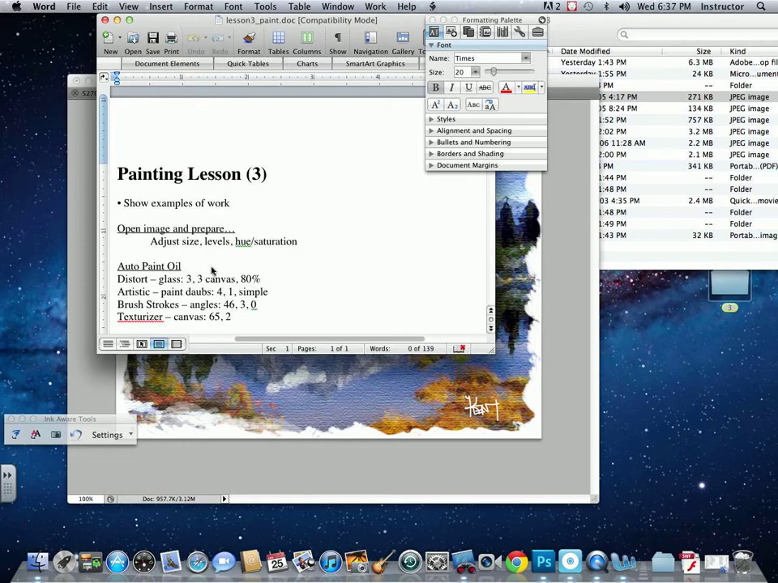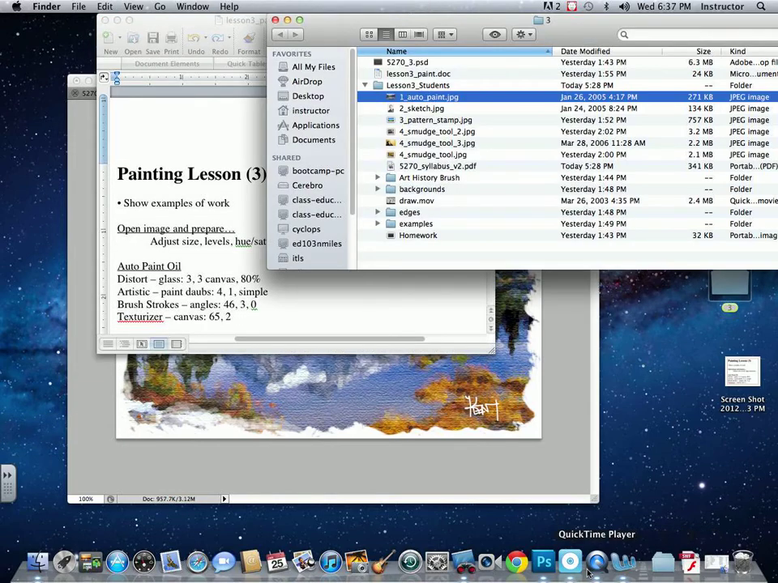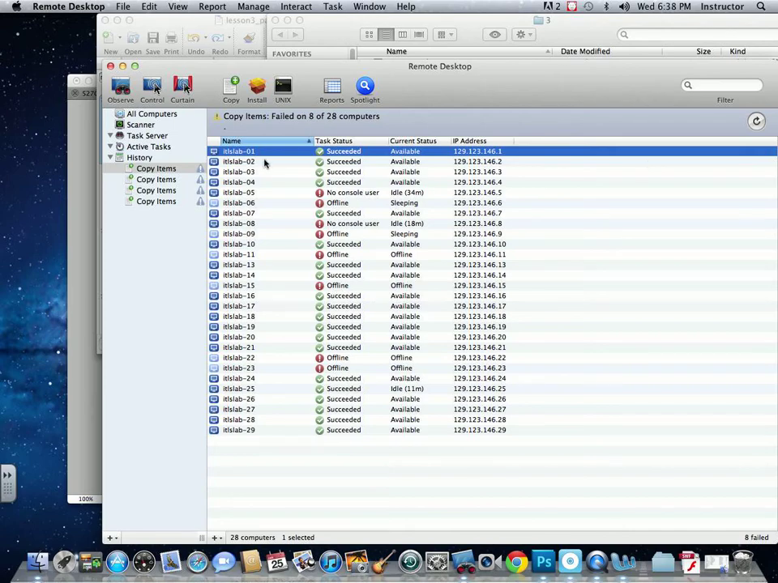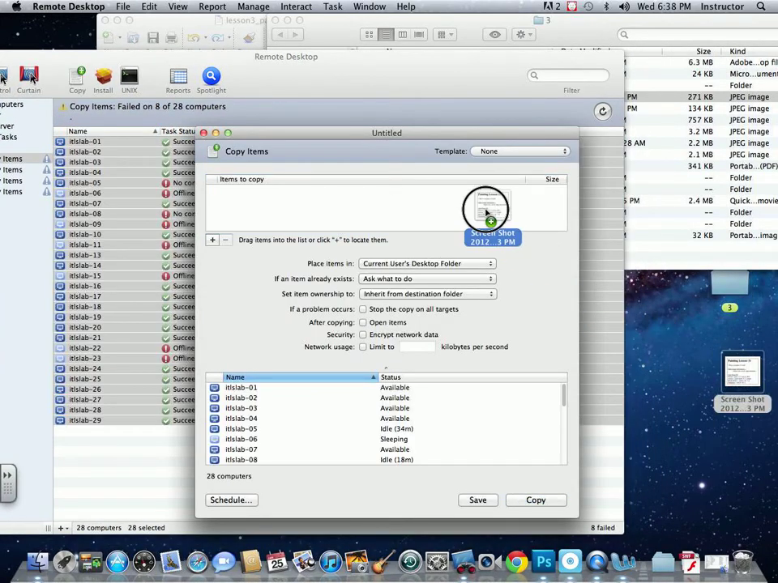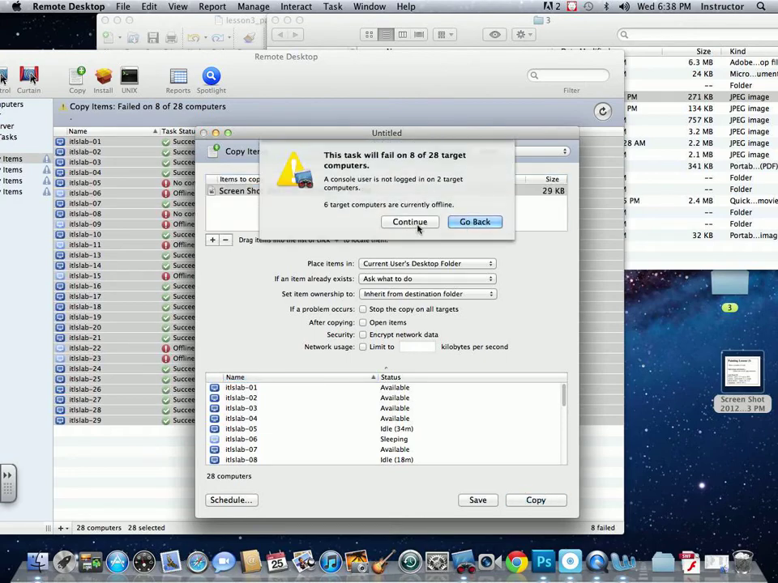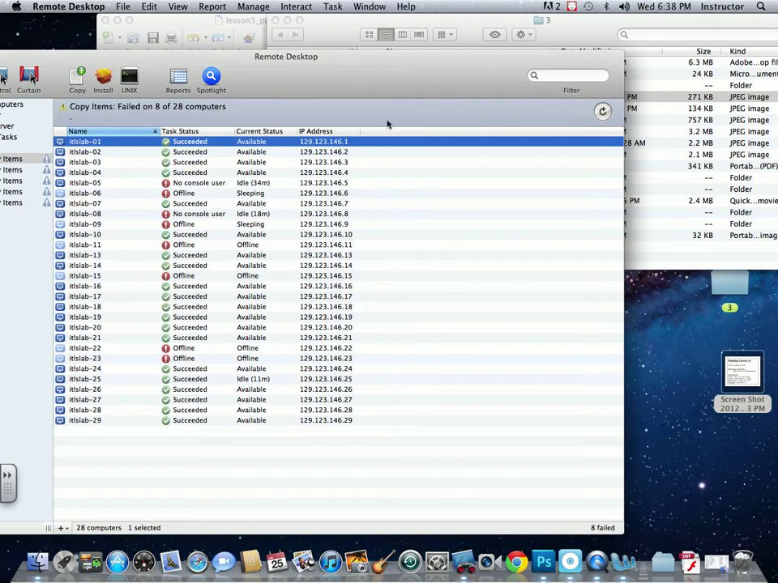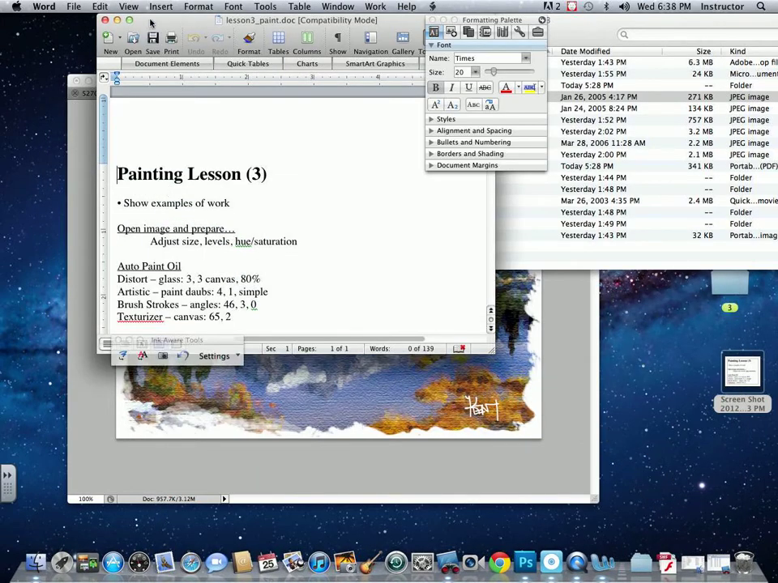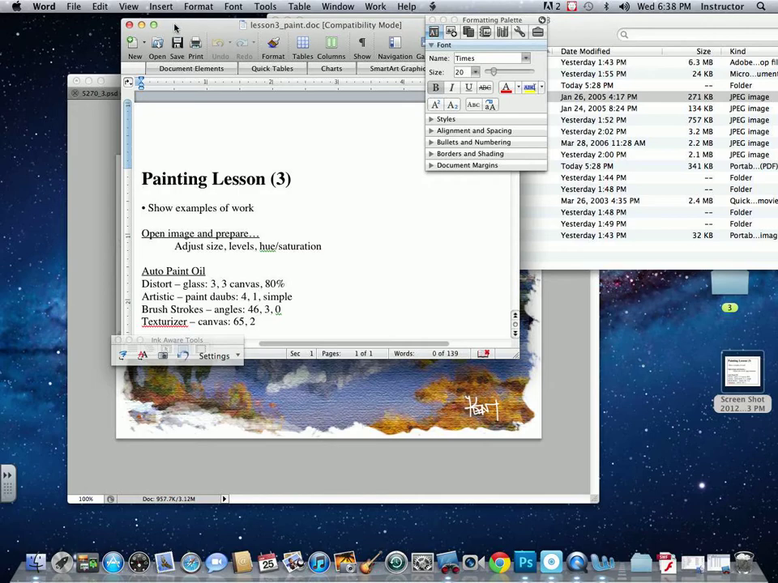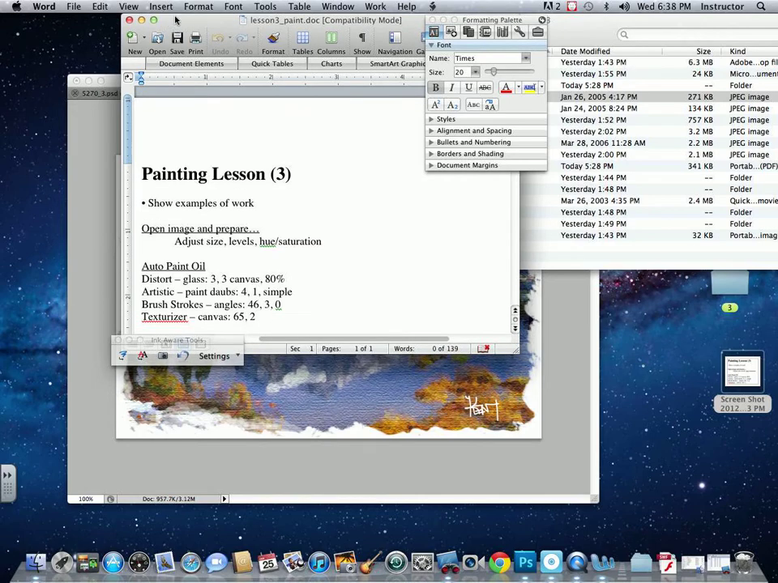It would be helpful if I screen capture this and just send it to you. All right, so we'll do that. All right, you should have it. That's a lot of steps, but it's the way that requires no artistic skill.